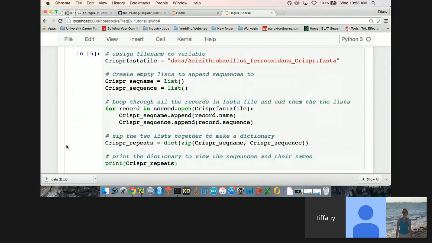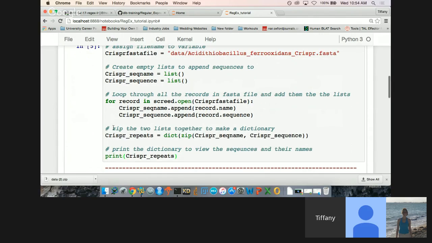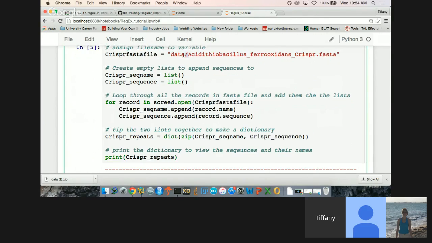And so we've done the same thing here: we've gone through and grabbed the sequence name and the sequence for each of the sequences in that FASTA file. But since there's multiple ones, we put them in a list. We had a list of the sequence names, and a list of the sequences, and then we zipped them together to make a dictionary, so that we can say, give me the sequence for this sequence name. Okay? And again, the file is not found because I had data in the code. So you don't need data in front of the data files.